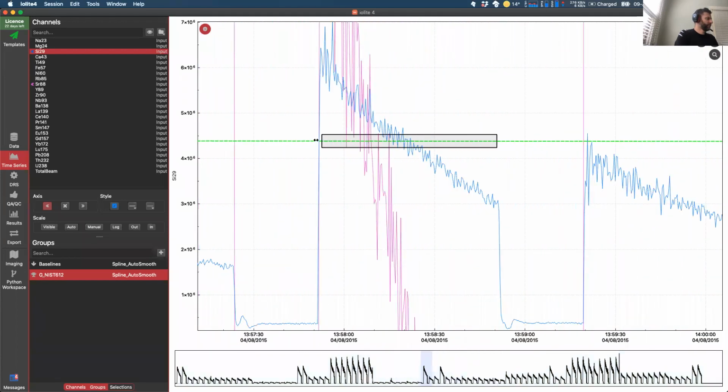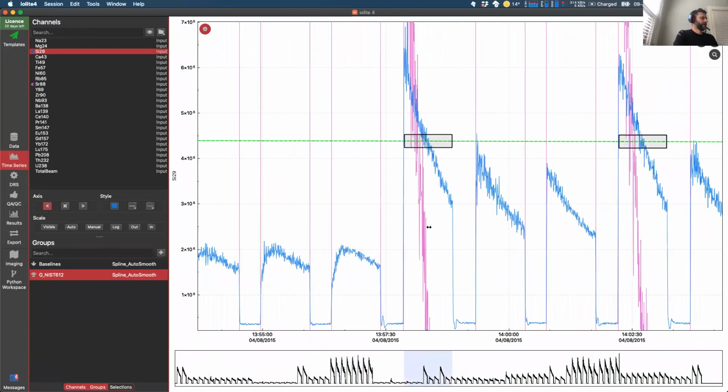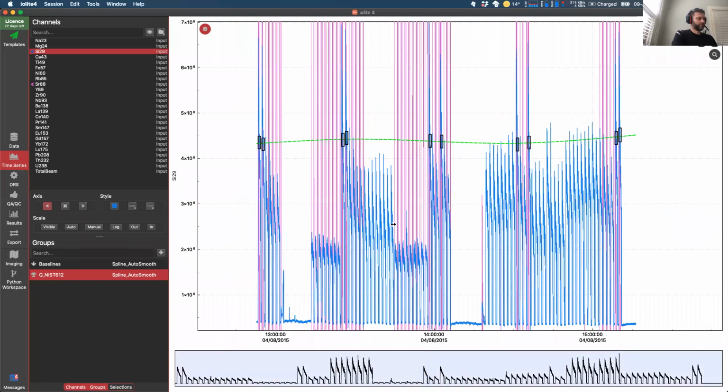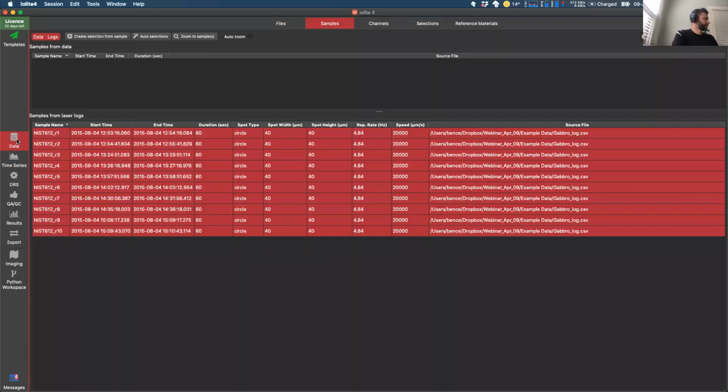And you can see it's taken 1 second off the start and about 1 second off the end. So we can do that then for all of our standards and our samples. So we've done it now for NIS612.